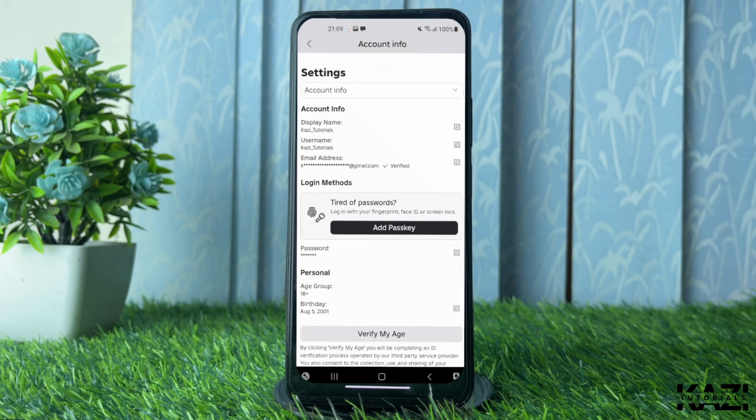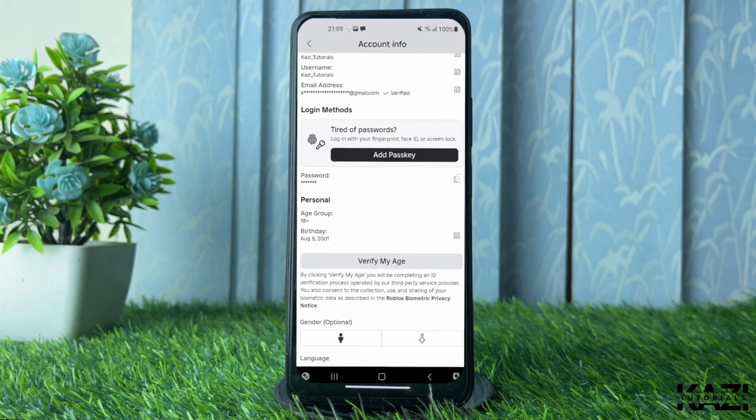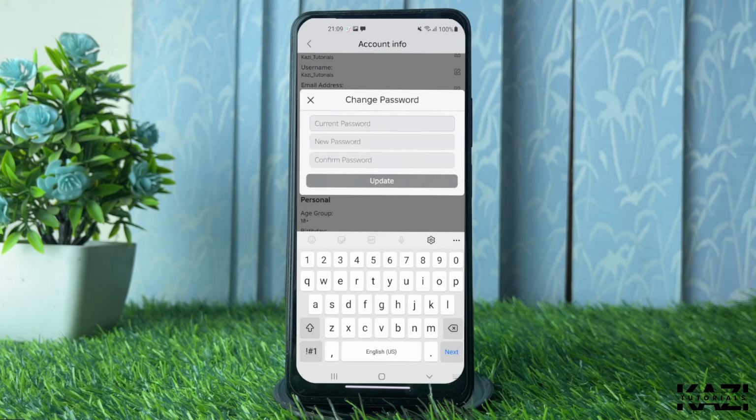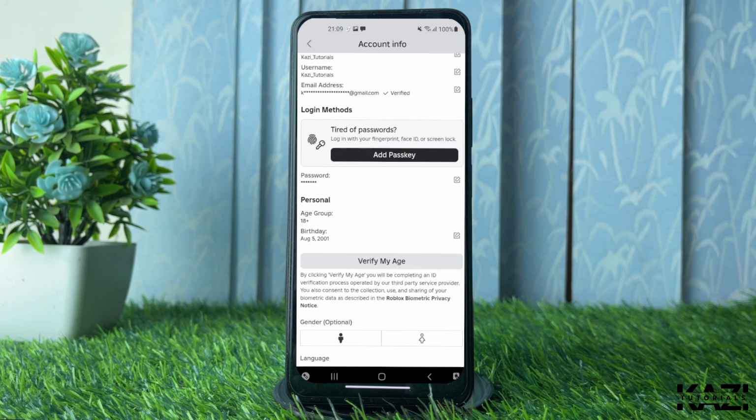Then again, you need to go with this pencil icon beside the password. So simply tap on the pencil icon, and then you can simply see your new password option here. So you can type in the new password as well as the current password. Right after that, you can simply tap on the update and your password will be updated. So that's how you can change Roblox password on mobile phone.